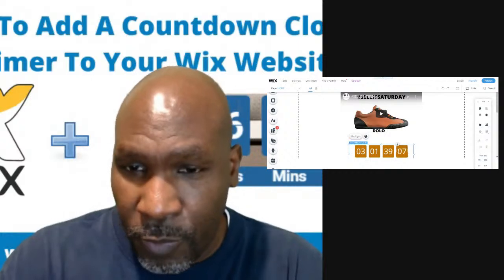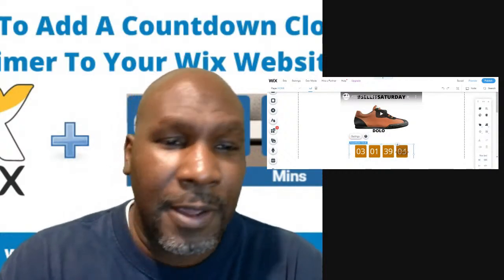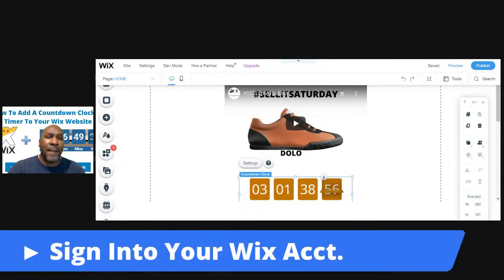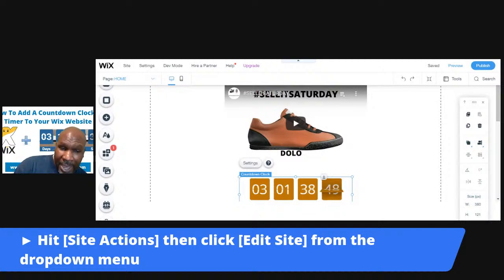And we're just going to go over real quick the steps again. All right. That you need to do, the process on how to do it. Of course, you go on and sign in to your Wix account. Once you sign in, you're going to see, kind of top in the center or the right side of the page, where it says site actions. You want to click on the site actions, and then you're going to see edit site. You want to click on edit site once the drop down menu hits.